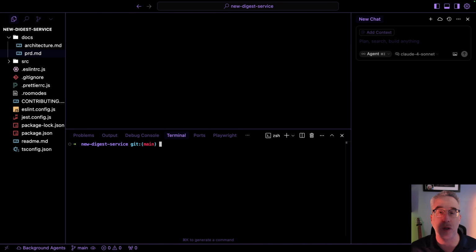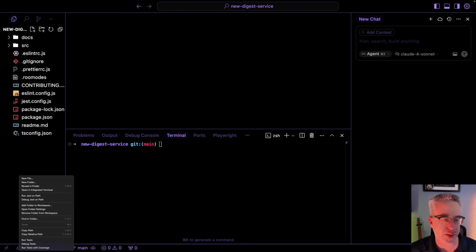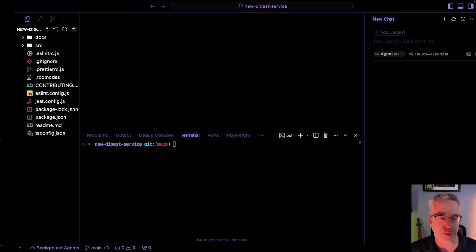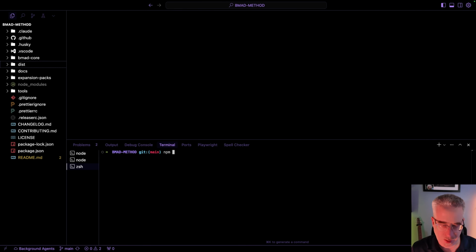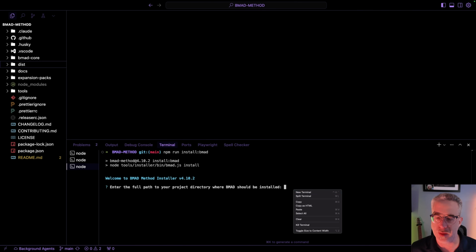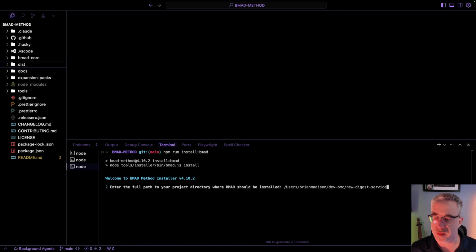Or just imagine we worked through the whole web flow. We talked to the PM and the architect. They gave us the PRD document and the architecture document, so we save it to this docs folder. And we are just going to get the path of the project. We are going to do npm run, and then install BMAD, just like before. The first thing we're going to do is paste in the path that we just copied. That is the path to our new service where we do not have the BMAD method installed already.